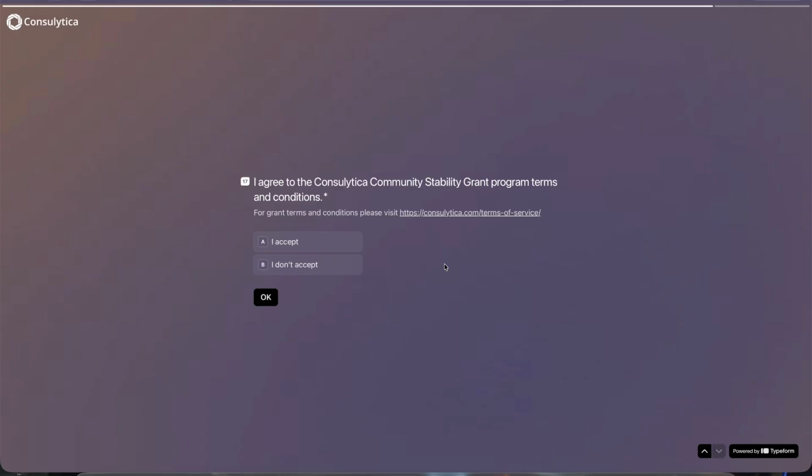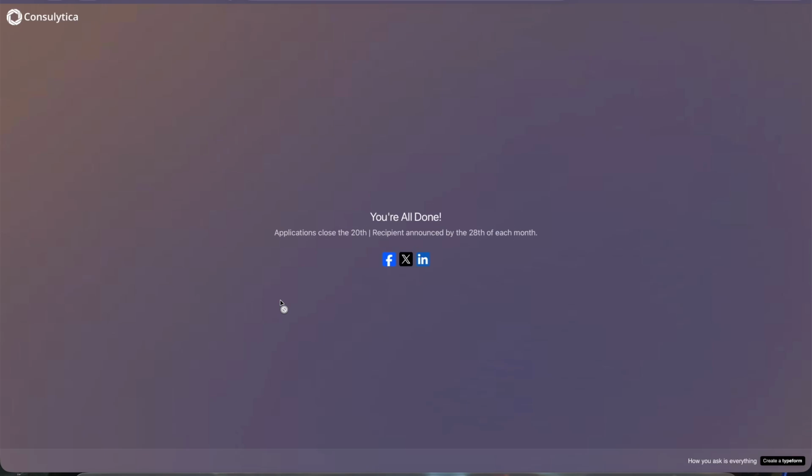And this is just to agree to the terms of the community stability grant. You would just click either accept or do not accept, and you would submit your application.